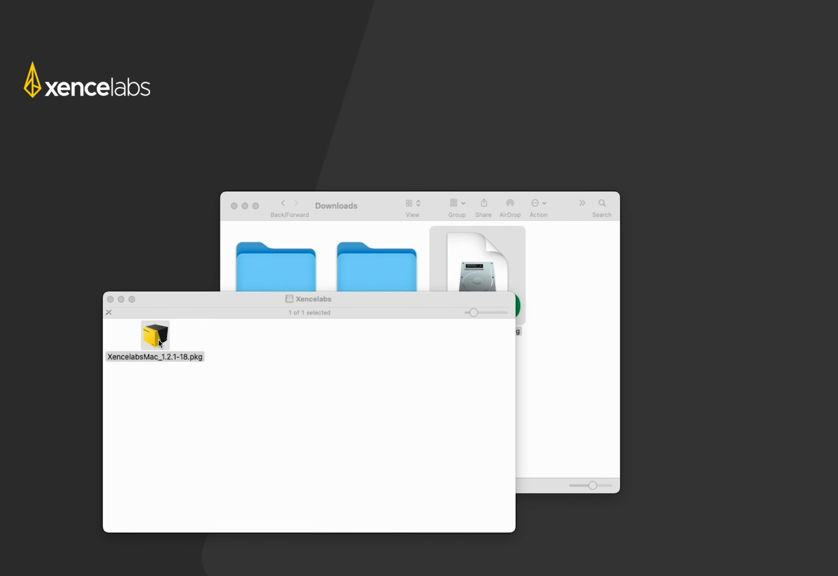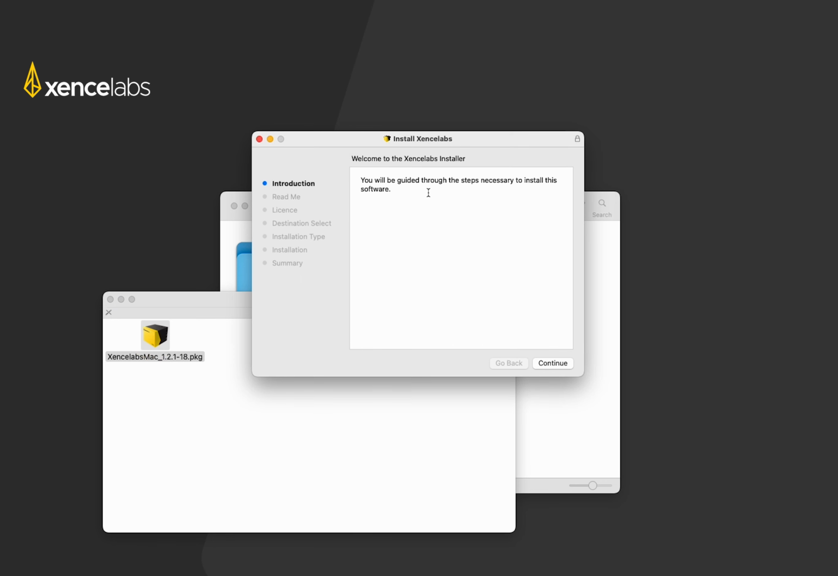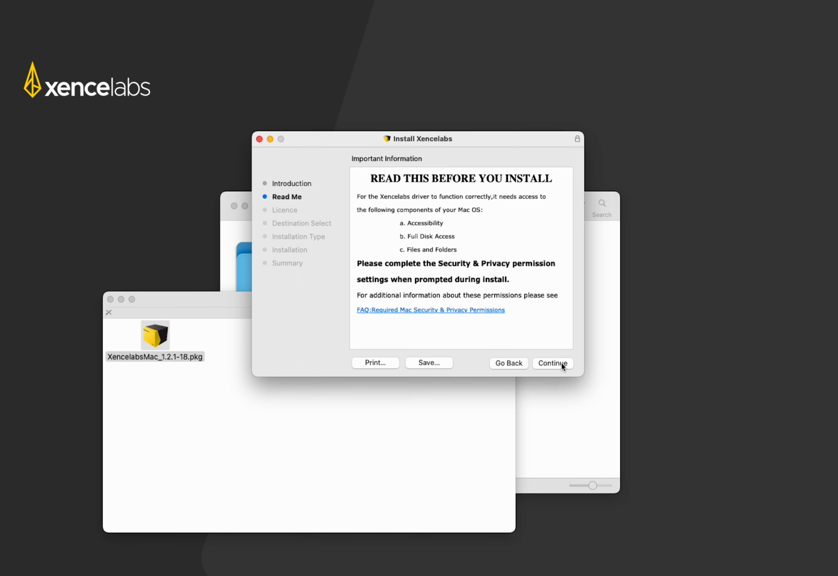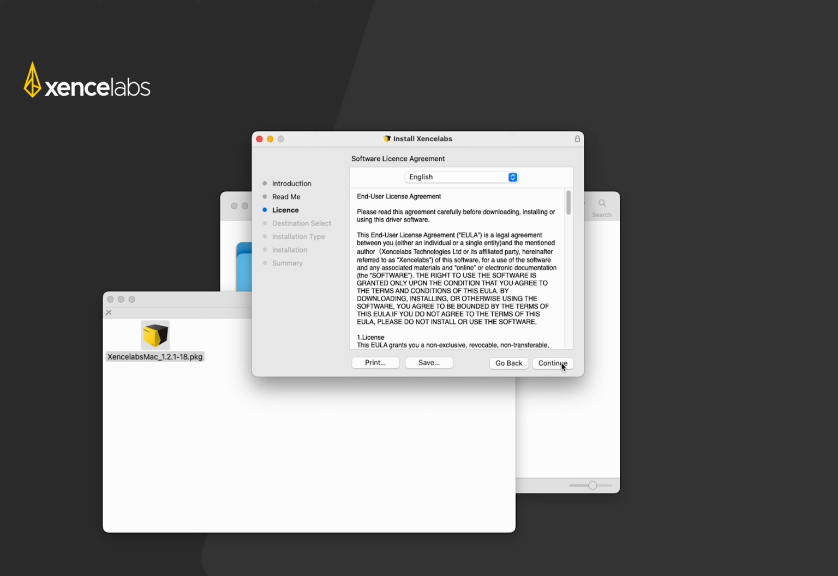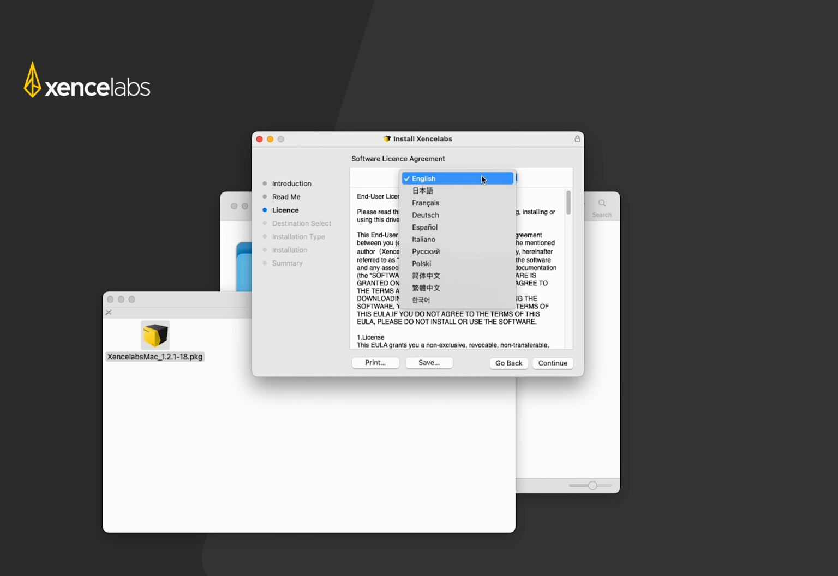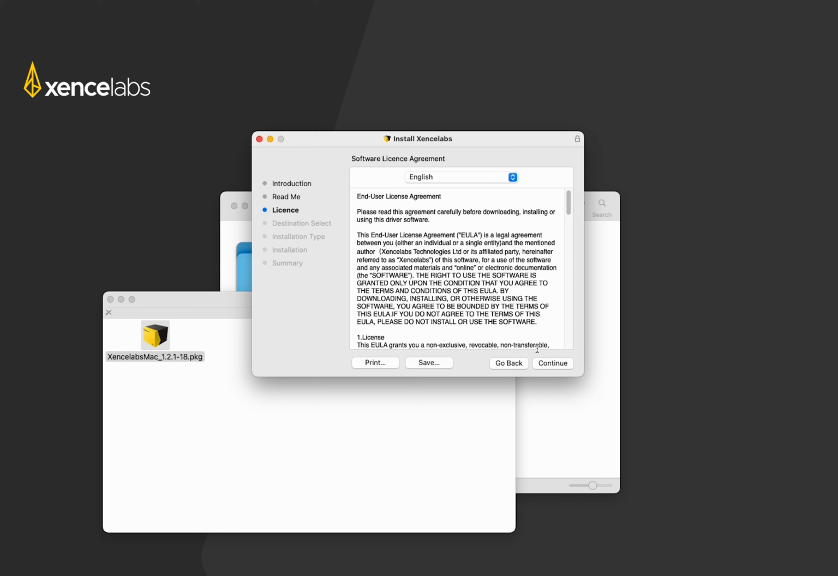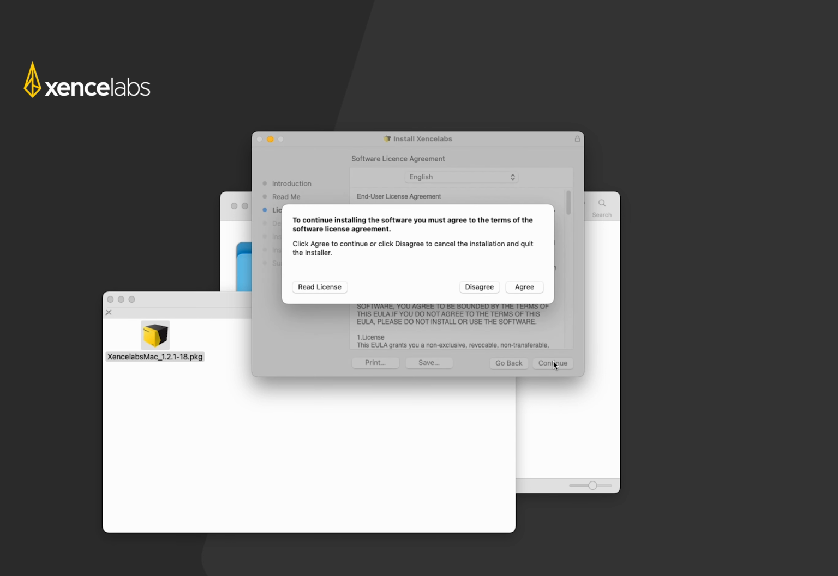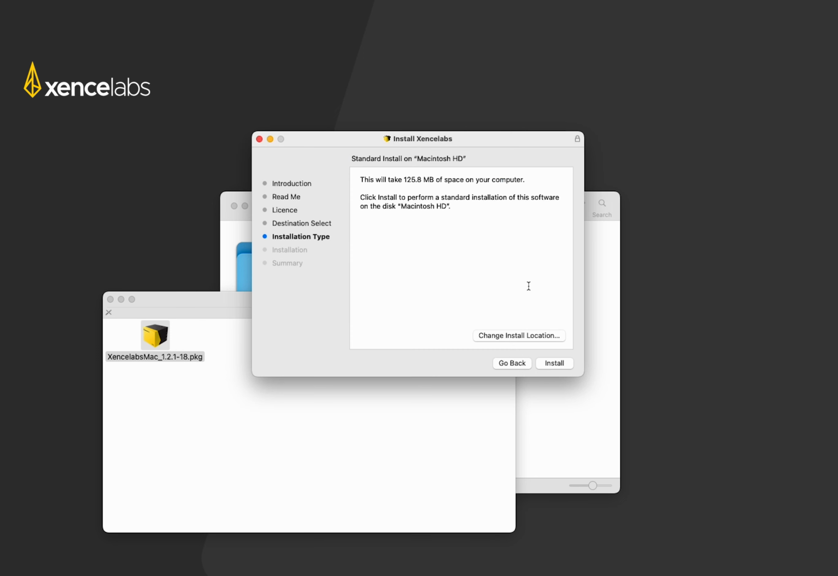Once you have double-clicked the installation file, the installer will start. It will guide you through the installation process. Select Continue. Please complete the security and privacy permission settings if prompted during the install. Select Continue. Select your language from the drop-down menu at the top. By default it is English. You will need to read and agree to the terms and conditions of using our driver software and select Continue.